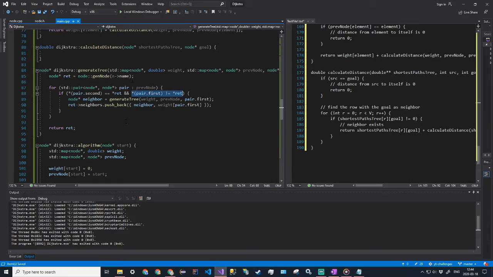All right, so the thing is, it's a recursive method. That's all that matters, really.